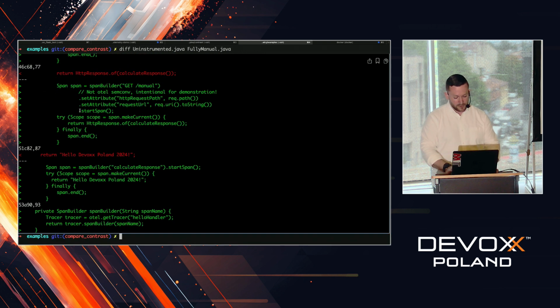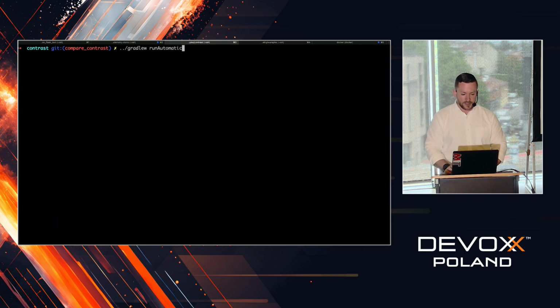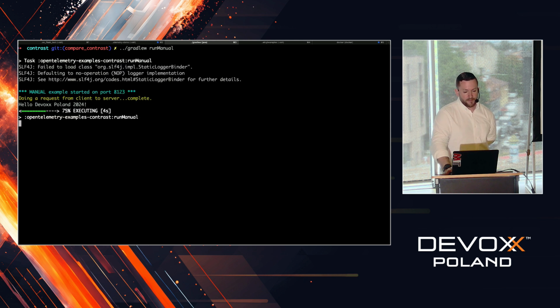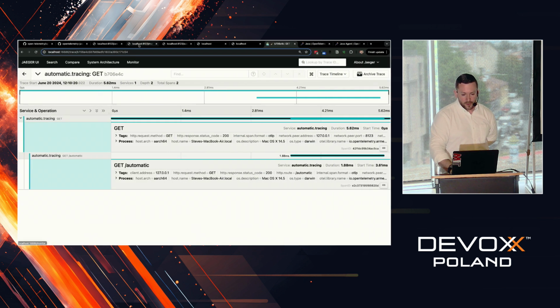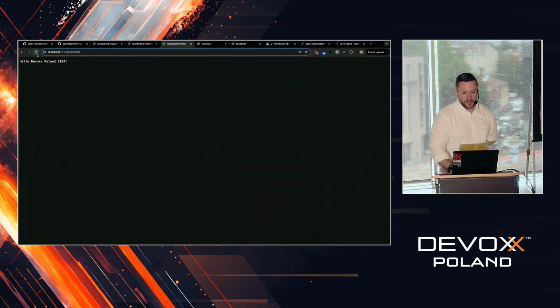So this is a manually instrumented example. I will go ahead and start that up now. So manual. Good. And I still have Jaeger running in the background, so we can export this data. And again, every 3 seconds, it's going ahead and exporting that data. Come on over, and automatic should no longer work. It doesn't. Manual should now work.